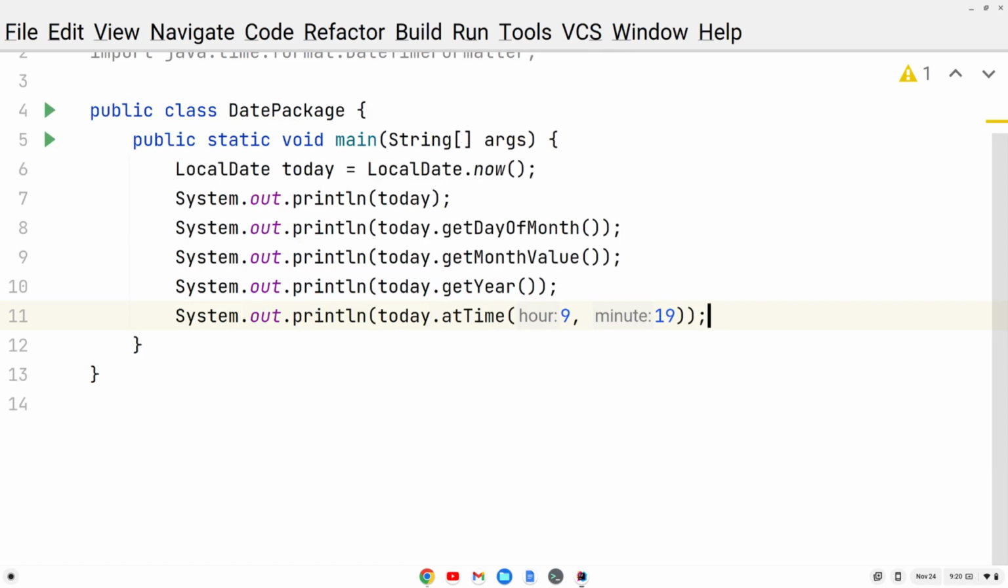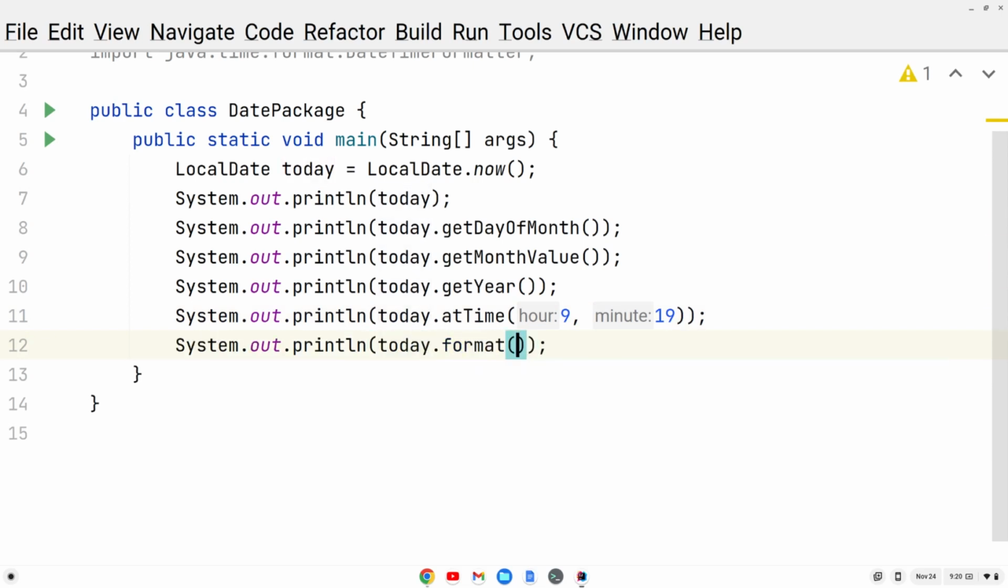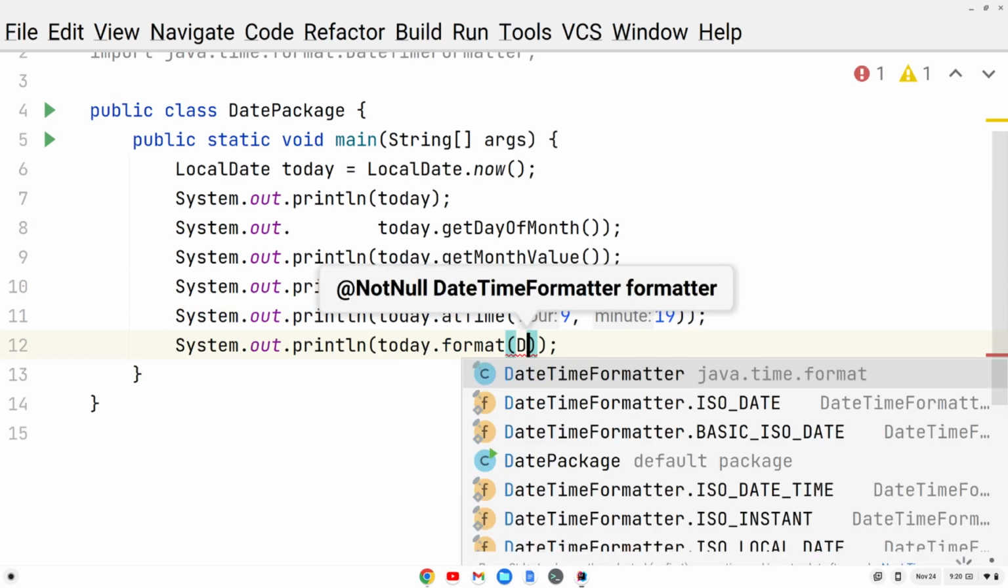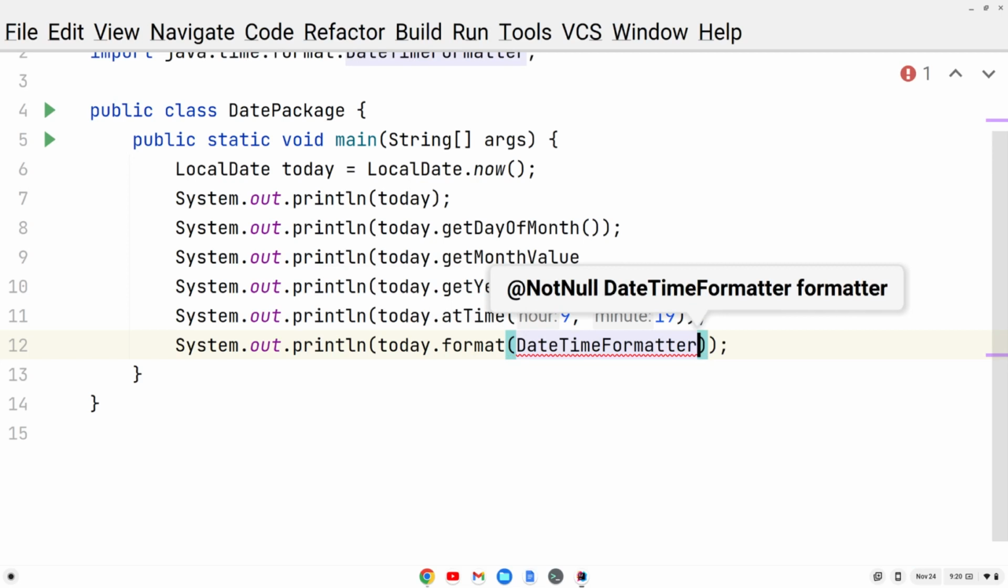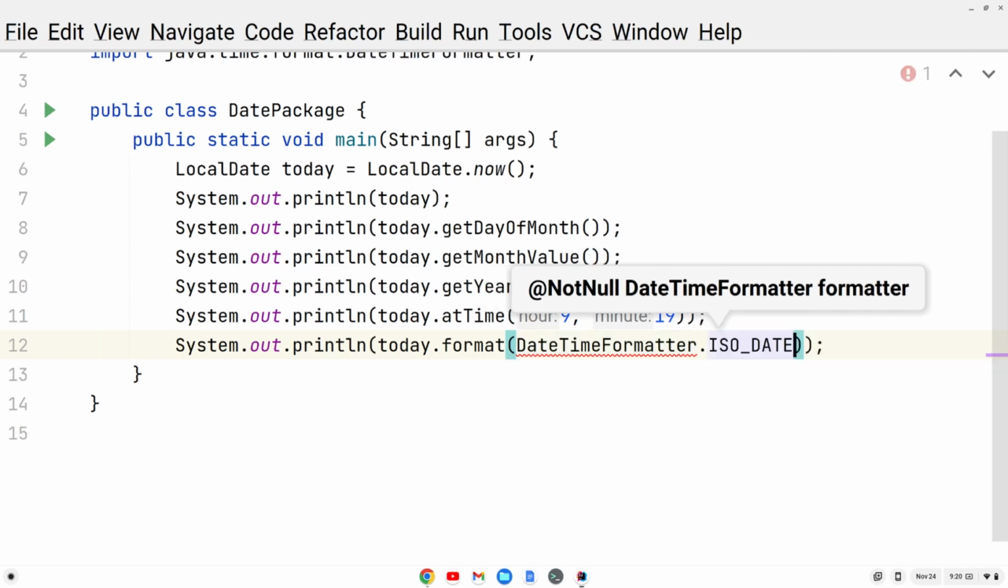Okay, we can also print out the date in different formats. So I'm going to do System.out.println. We'll do today.format date time. That's why I brought in that other code. DateTimeFormatter dot ISO date. Okay. And we can duplicate this and get a few different ones.